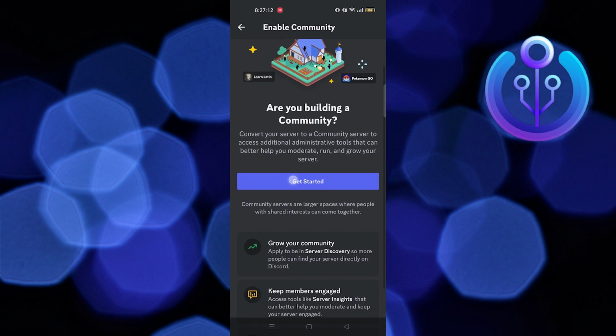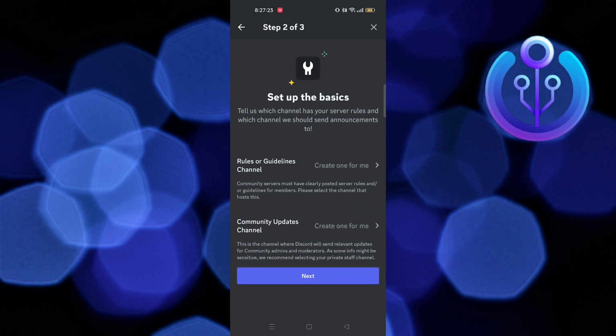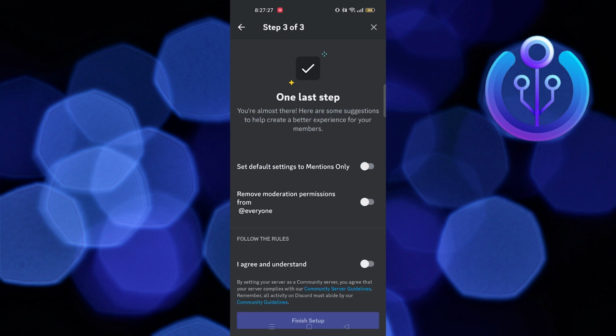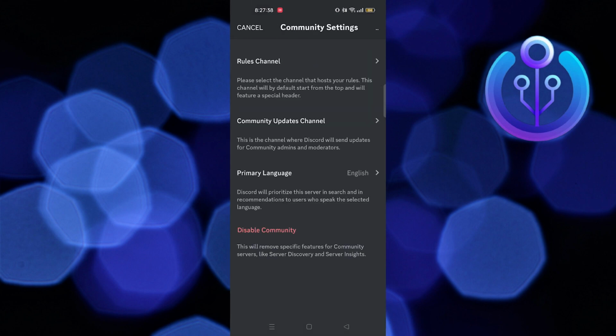Now select Get Started. Turn these toggles on and tap on Next to proceed further. Again, select Next. On this page, you need to allow all these options. Then tap on Finish Setup. Then tap on Save on your top right.